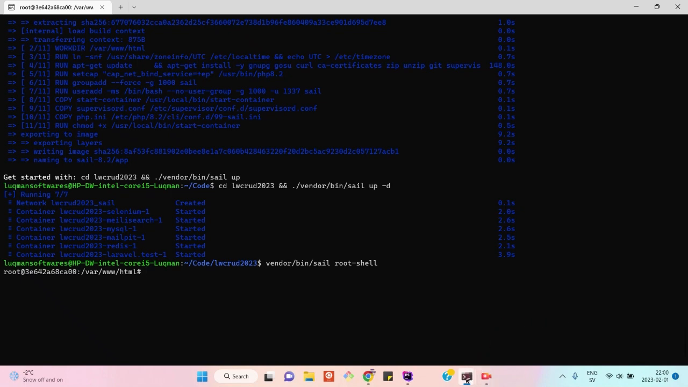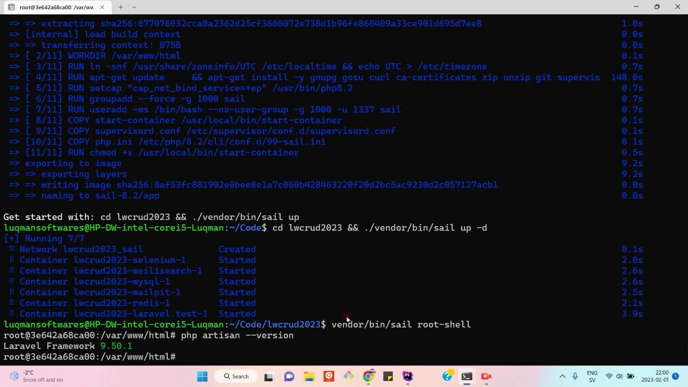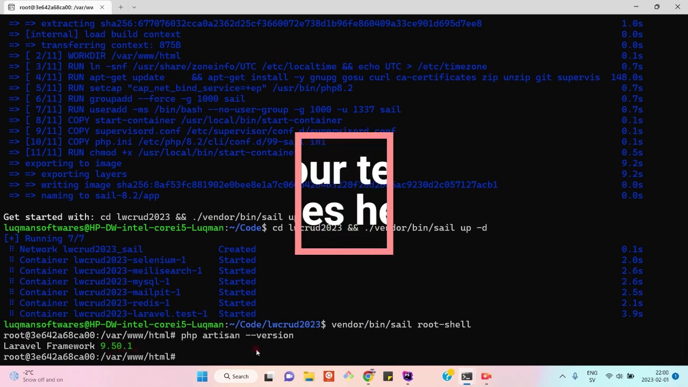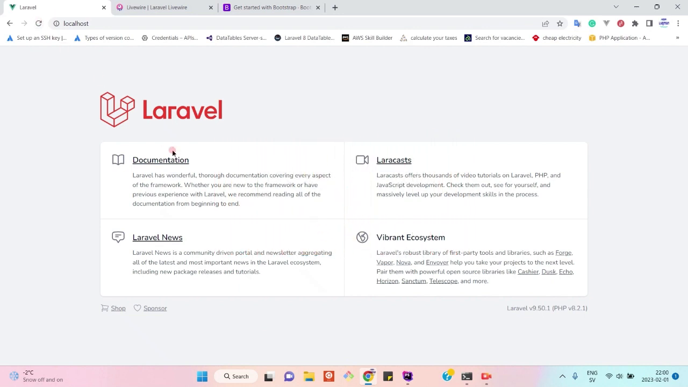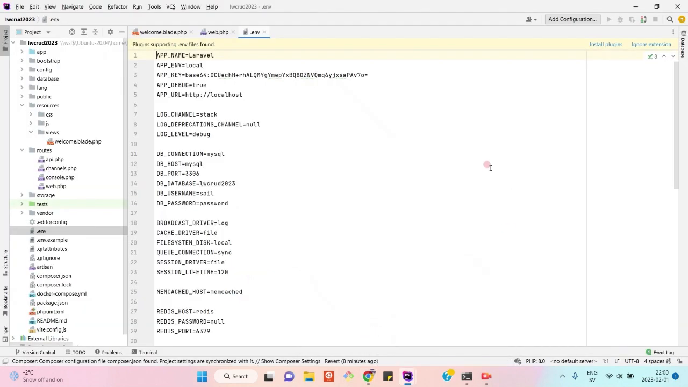I've just created a new Laravel project, okay, and let me show you the Laravel version. This is a fresh installation of Laravel project, and right now, as you can see, it's the latest version, 9.50, okay, and this is the first look of a Laravel project once you create a new one, okay. Let's go to the project directory.